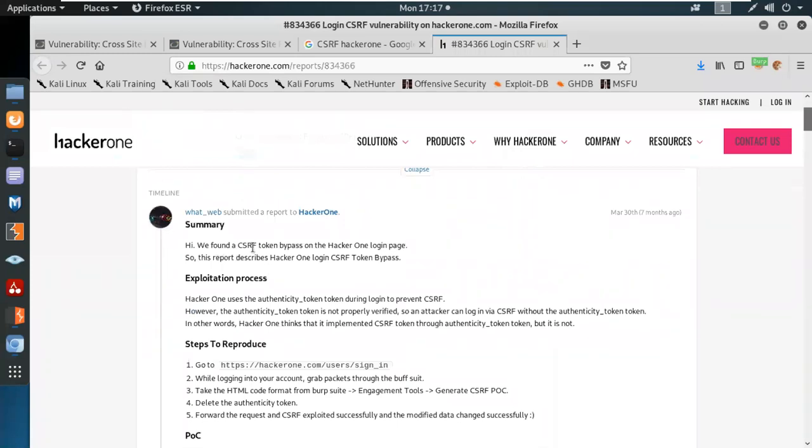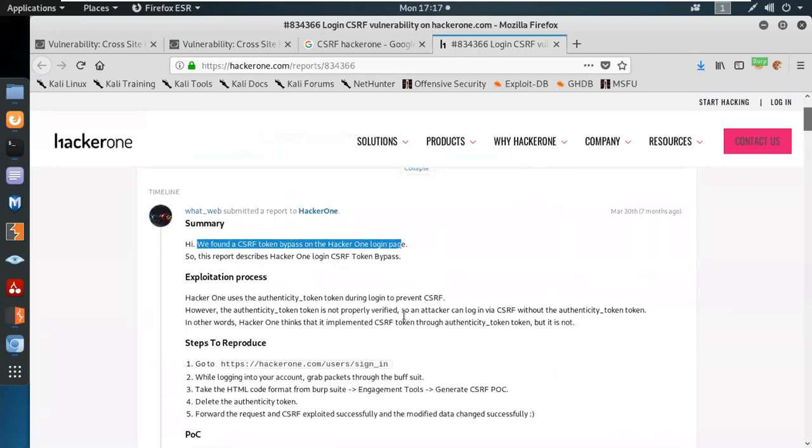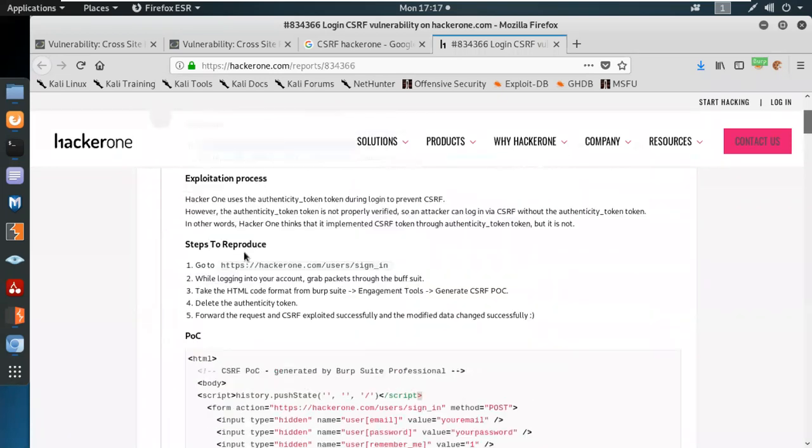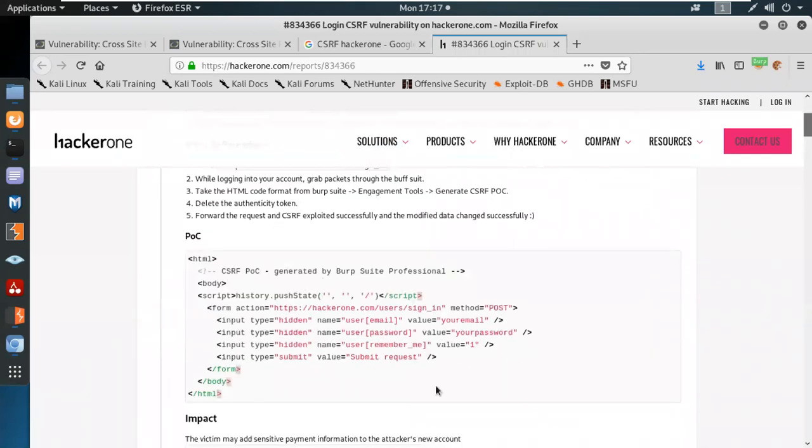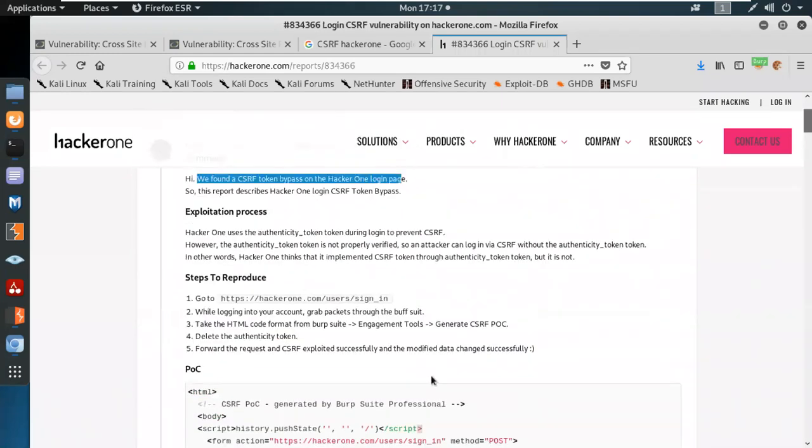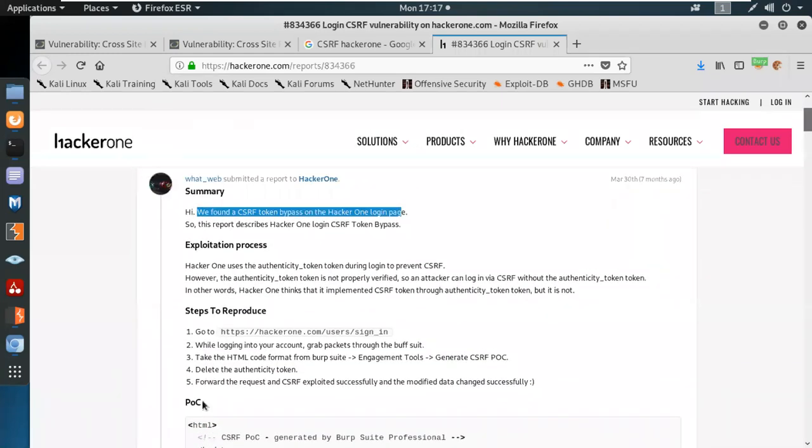Hi, we found a CSRF bypass on the HackerOne login page. This report describes a HackerOne login CSRF token bypass. And what they did, see, go to the HackerOne login sign up page. While logging in to your account, grab the packet through Burp Suite. Take the HTML code from the Burp engagement tools to generate a POC. Delete the authentication token. There was an authentication token over here. And what they did, forward the request to the CSRF, exploited successfully, and modified the change successfully.